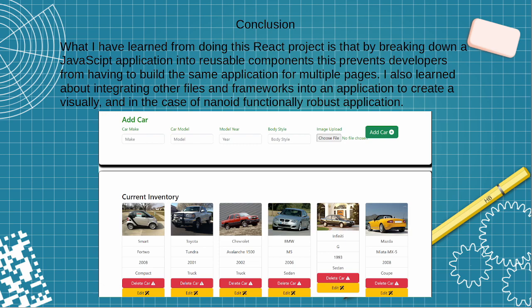The conclusion is, what I've learned from doing this React project is that by breaking down the JavaScript application into reusable components, it prevents developers from having to rebuild the same application for multiple pages. I also learned about the ability to integrate other files and frameworks into the application, and this will create a visually and functionally robust application. Now we'll get into the demonstration of the CRUD application, or the React application, working.